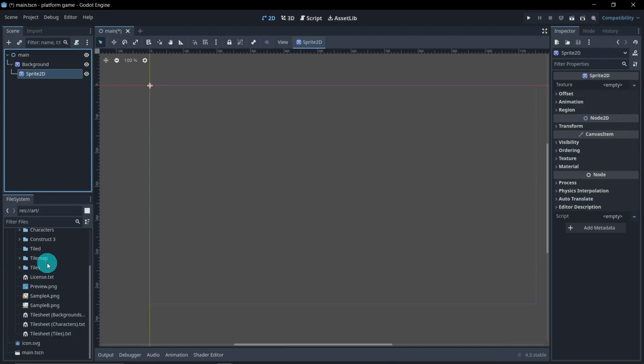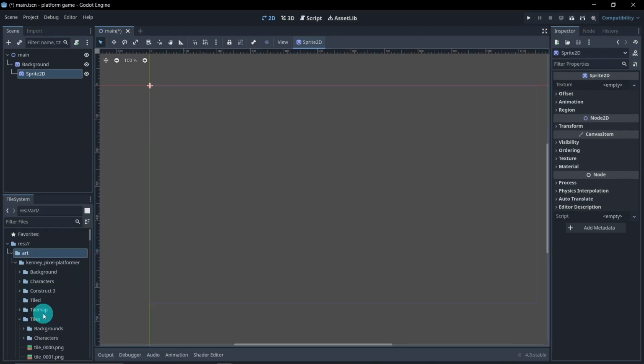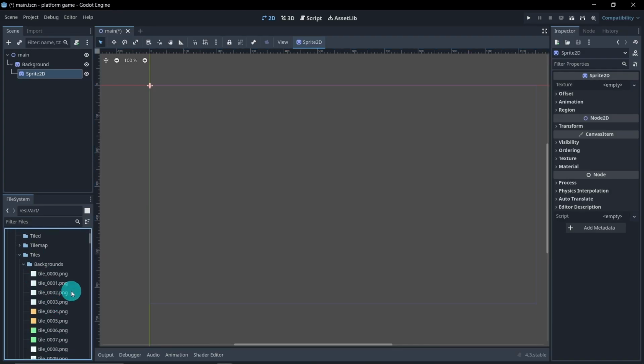Let's scroll down. It should be in tiles. Let's go ahead and pick out a sky tile, which should be in here somewhere. If not, it might be in a different one. Looks like it's not in this one. Let's go back up. Maybe it is in, oh, backgrounds. There we go. That makes more sense.